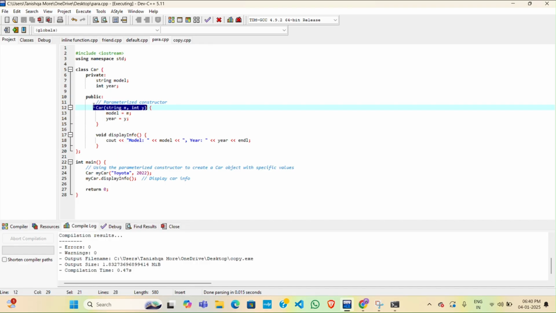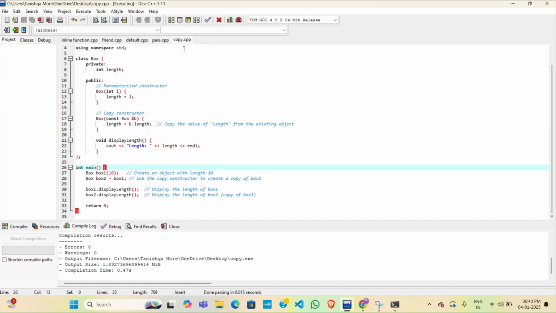The same, parameterized is where arguments are passed. The third one, the last one, the copy constructor is a constructor which copies the constructor that is previous to it.